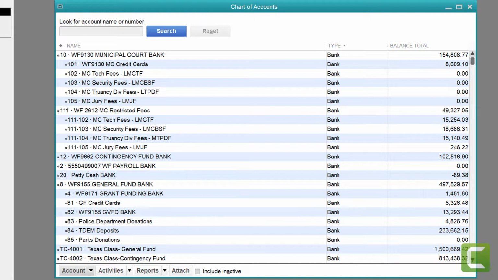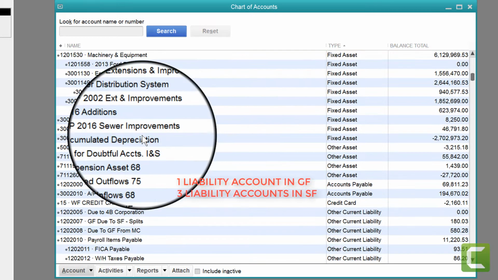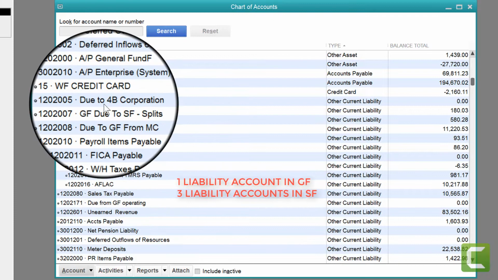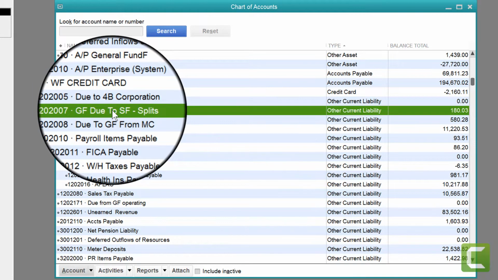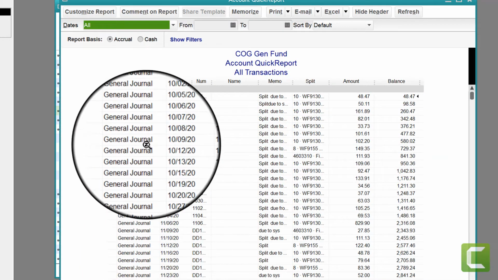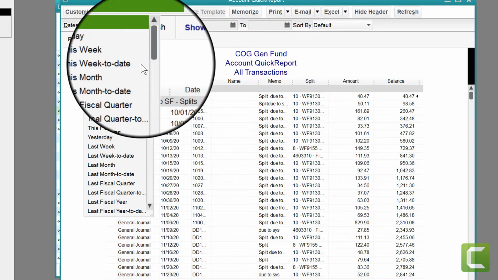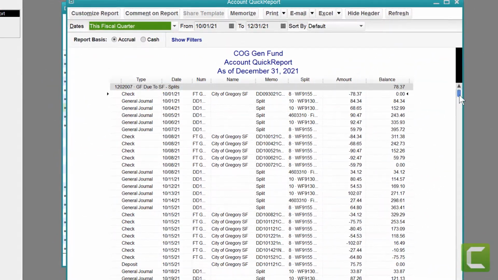We always want to build those from the liability account. And we're going to start out in General Fund. That's the easiest one. Let's see, where is that? 007. All right, so to do that, we're going to right-click, Quick Report, and I usually do it by the quarter.